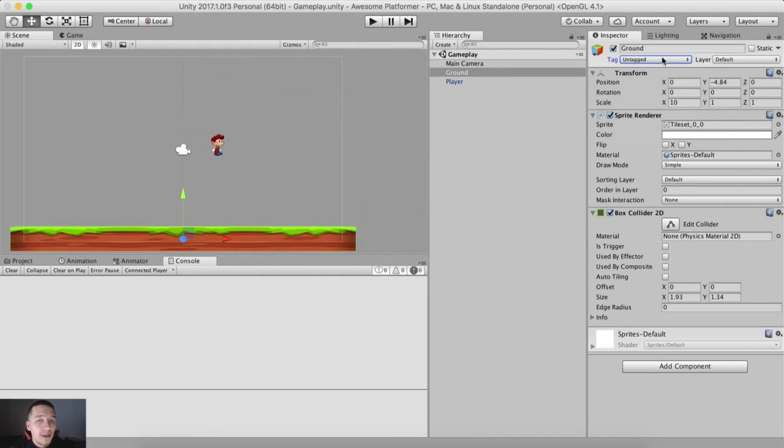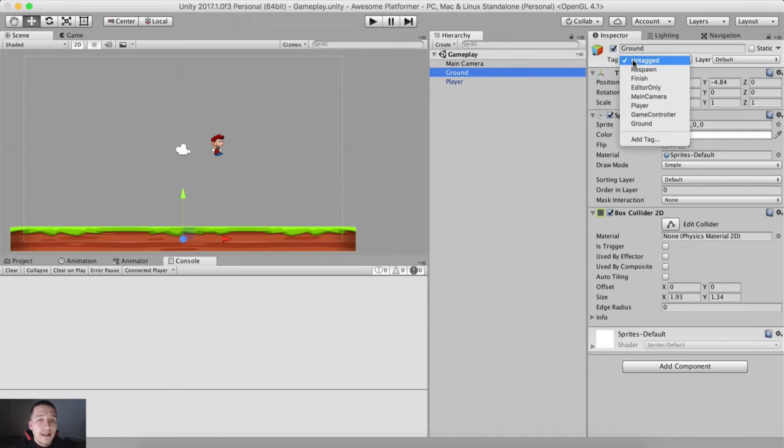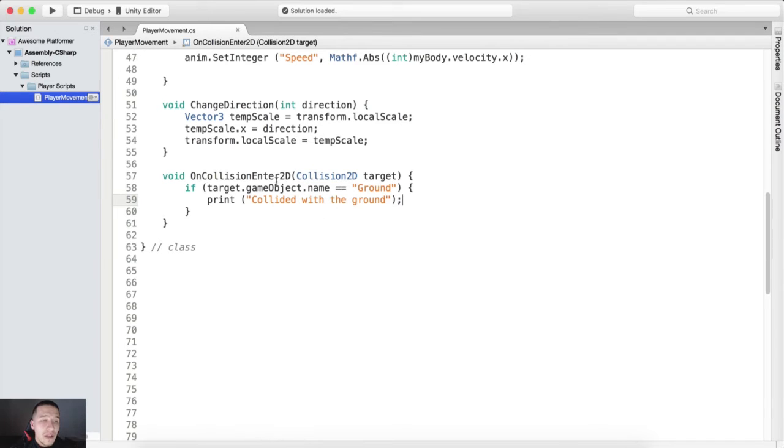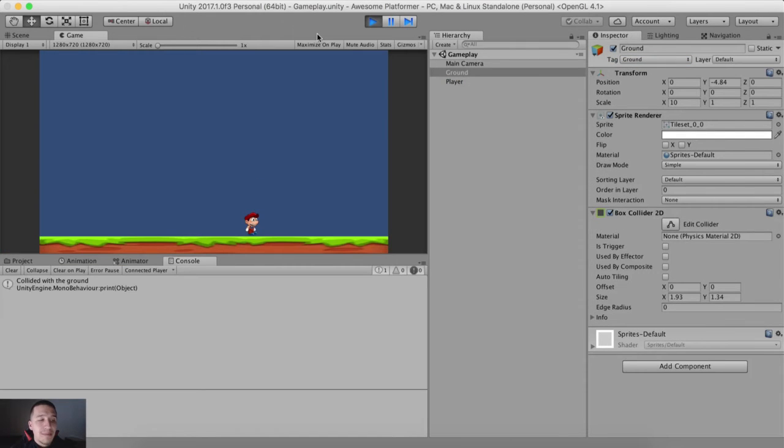So again, you click on the drop-down list, you click on add tag, and now you can write your own tags. You can click on this plus button right here, and I can create a tag called ground. I can hit enter, and now it's saved. I can select the ground itself, and now I can select the ground tag from the drop-down list. And here, instead of using GameObject.name, I can use GameObject.tag and test if it's equal to the tag. If I go back in Unity and hit play, bam, he collides with the ground.